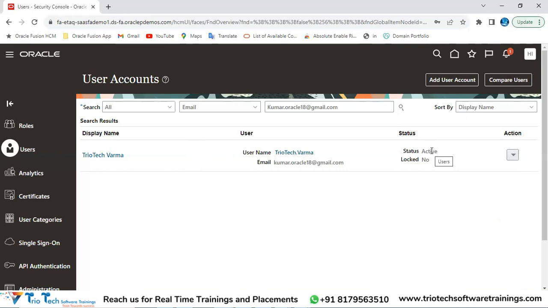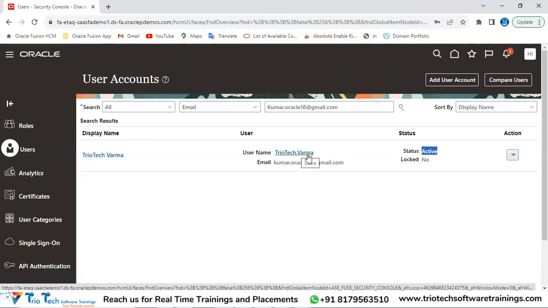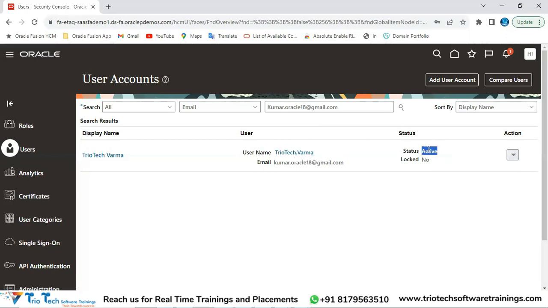Coming to the status, only when the status is active will the account be workable, team. If you change the status to inactive, the account will again show authentication failed. The status becomes inactive, team, when the employee submits the resignation in the system.